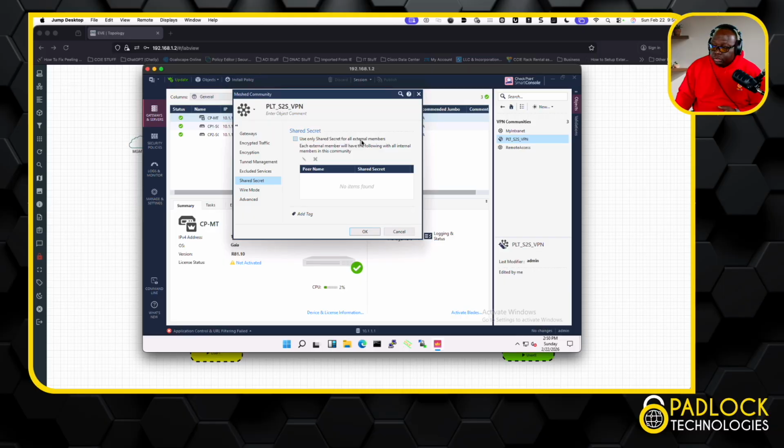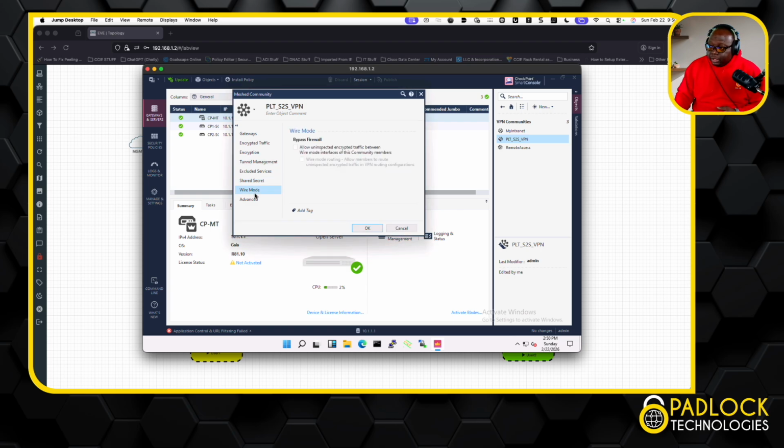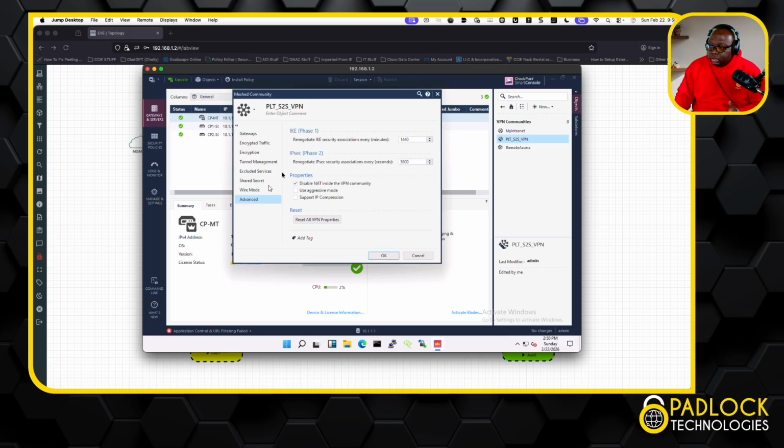But this is for external members. As you see, if I click this, the Checkpoint technically is not an external member, but it is what it is. I'm not going to bypass firewall rules, and none in the advanced. Okay. And obviously, the thing I did in advanced is disable the NAT inside the VPN community. This is your basically no NAT or twice NAT if you're coming from the Cisco world, stuff like that. So we hit OK.